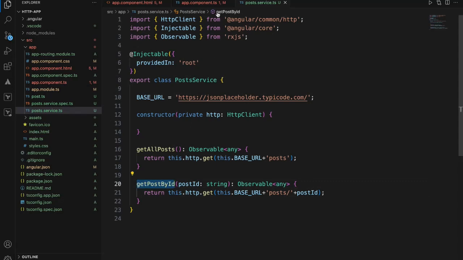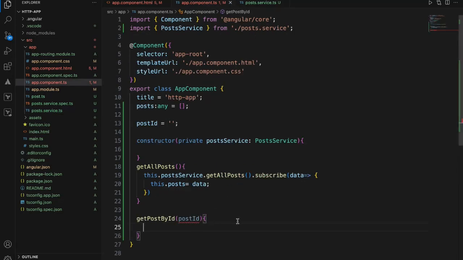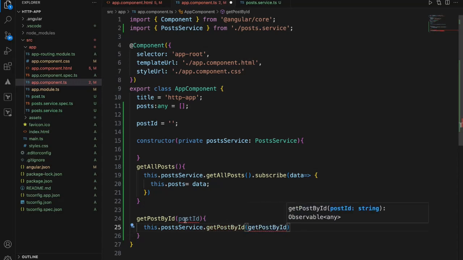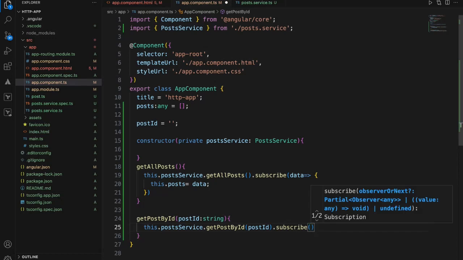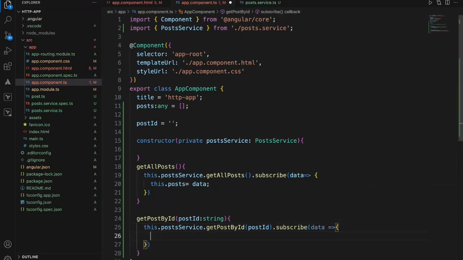Now this dot post service dot get post by ID. We pass the post ID here. It is of string. Pass it here. Then it is observable, so we have to subscribe, and we get a single post data. And once we receive it, we'll assign this to a post.